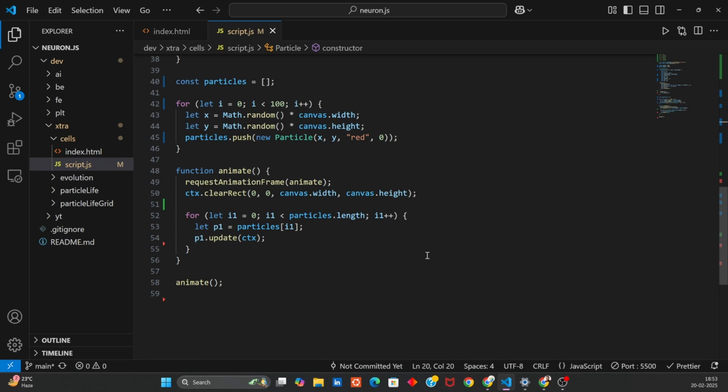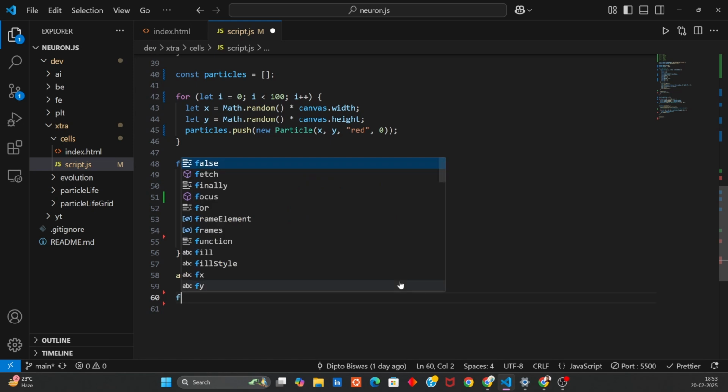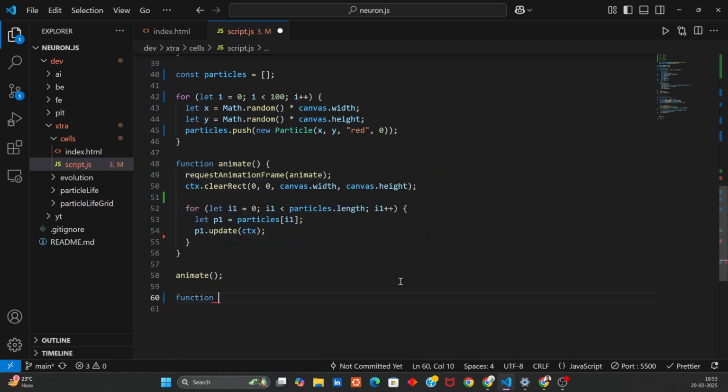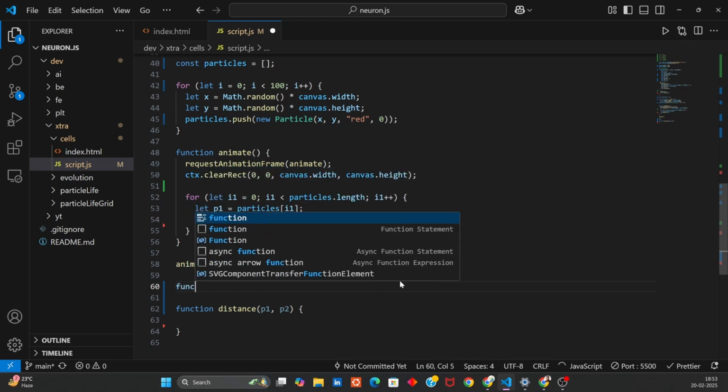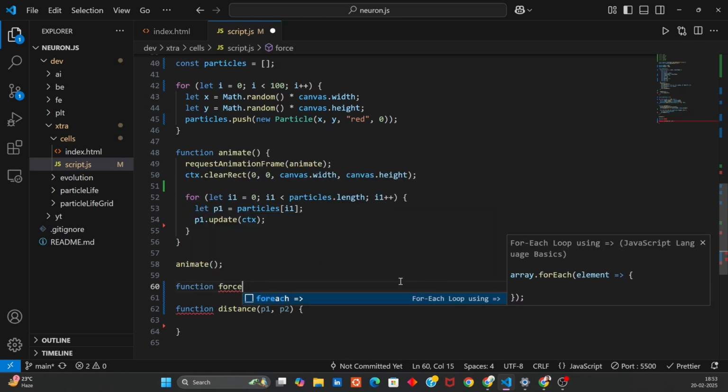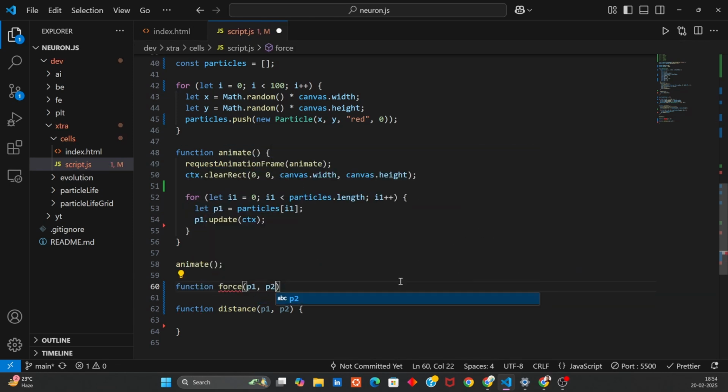Now, what do we want to do? We want the particles to have some speed, and we want the particles to travel, and we also want the particles to interact. We want many things. Now, for doing the interaction, we will need a few more things also. So we will need a function called distance. This will find out the distance between two particles, let's say p1 and p2. This is something that we will need. And we will also need one more function, and that is called force. This is also taking two particles, and it will calculate the force.